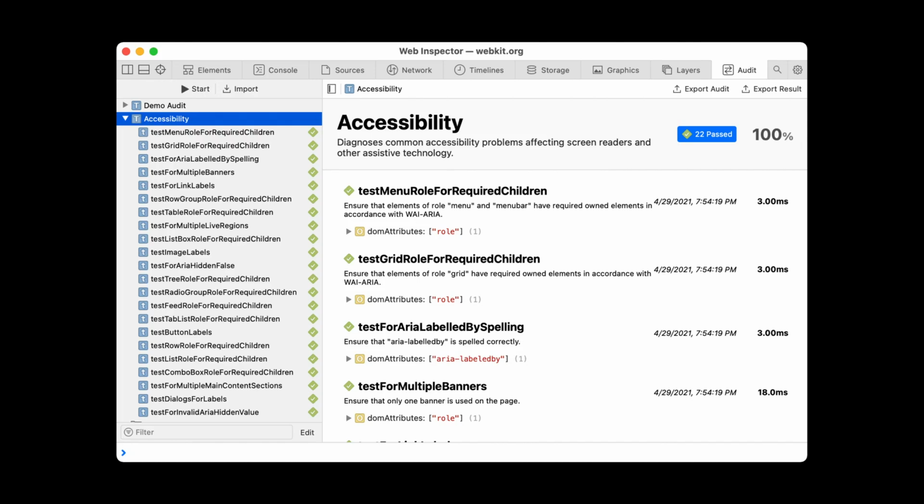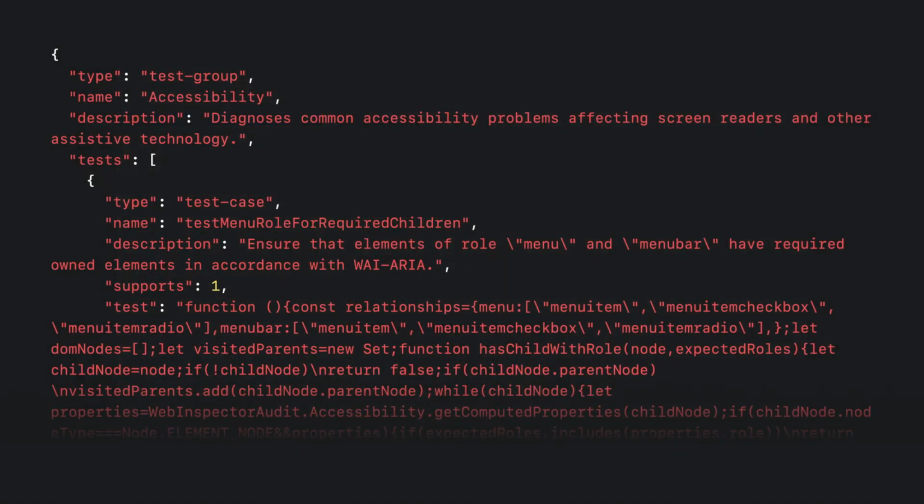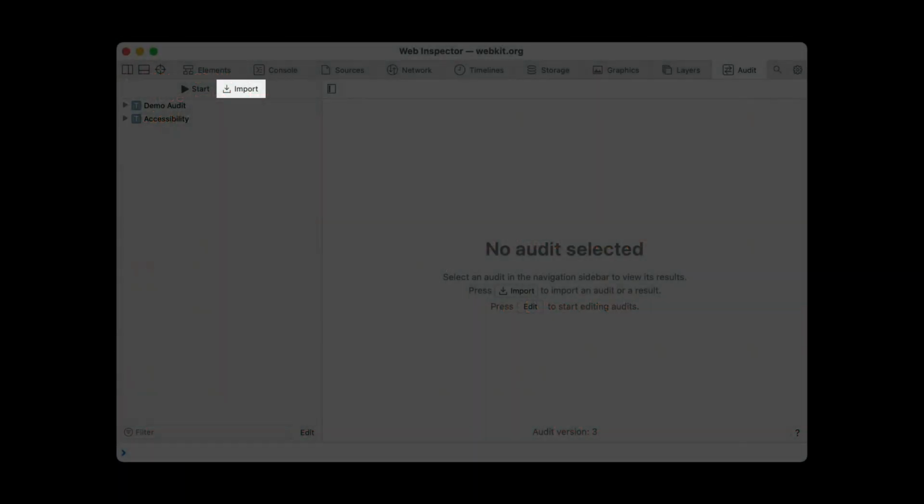To share your tests or to edit them in an external text editor, you can export the test, make your changes to the resulting JSON file, and then import the modified test back into Web Inspector. This process of exporting and importing is great for sharing your tests across your team or with the community. And this year, we're making creating and editing tests even easier with a new edit mode.